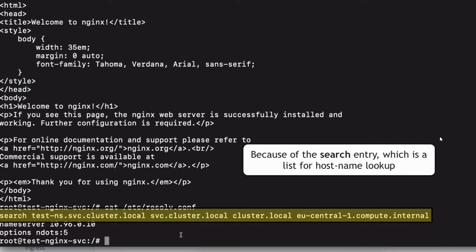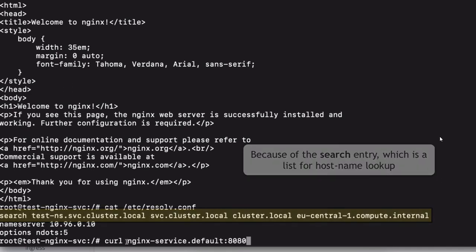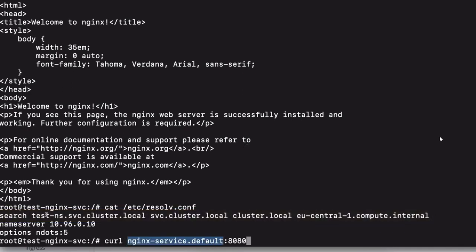So this means whenever a pod sends a request to a service name, the domain name server will try to resolve the service name in one of those domains. And that's the reason why we don't have to specify the whole path, because that will be automatically appended, so to say, whenever you do a search.